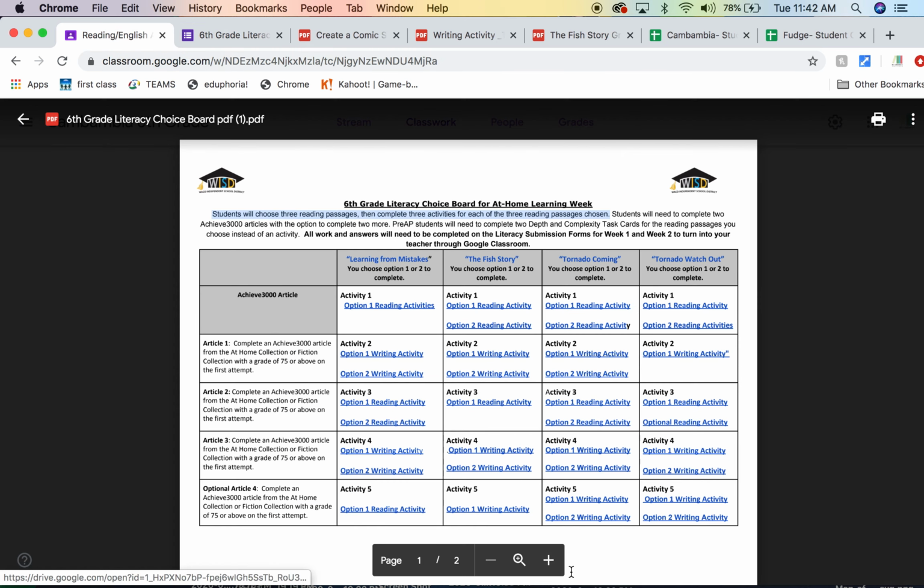Then the other component, there's 2 parts to this choice board: the reading passage activities and the Achieve 3000 article. It says students will need to complete 2 Achieve 3000 articles with the option to complete 2 or more. You only have to work on 2 with a grade of a 75 or above on the first attempt or try. So once again, you work on 2 Achieve 3000 articles. I've included the Clever login. This is how you access and log in to Achieve 3000. Log in with your Google account.